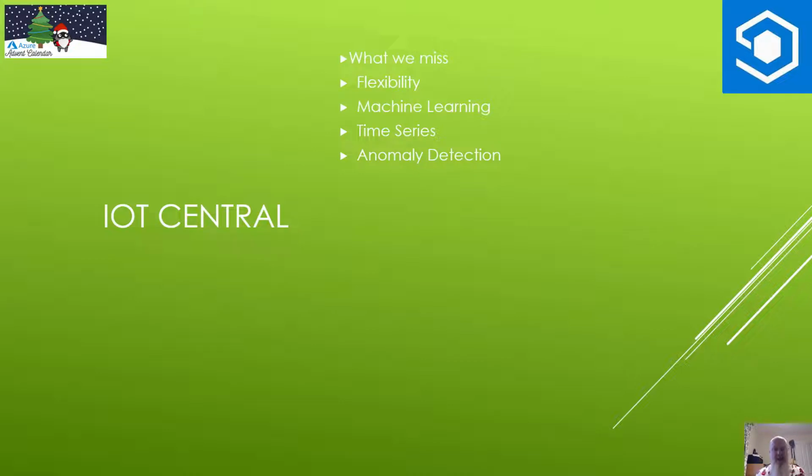So IoT Central is great. It's really good. It enables you to quickly deploy. I don't need to know as much about, say, Stream Analytics. I think Stream Analytics is probably one of the hardest things. Understanding how the T-SQL works and actually how to generate an action is pretty difficult compared to IoT Central. Building that rule was a few clicks and just selecting a few things.